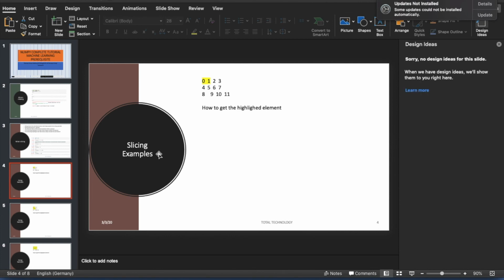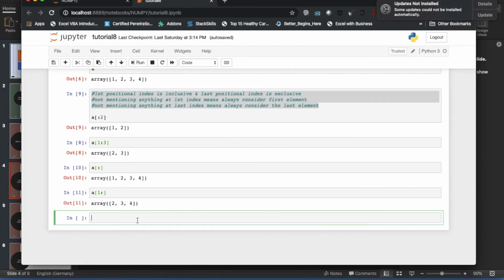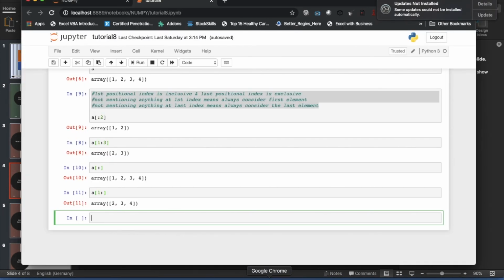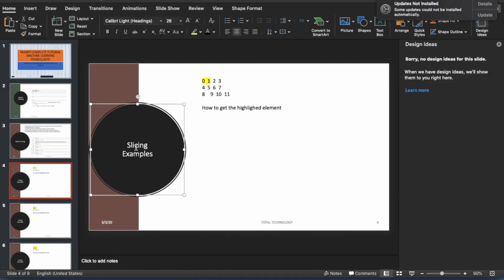So now a slicing example. Suppose this is a two-dimensional numpy array from 0 to 11, and I want to get back 0 and 1 in the form of slicing. Okay, how to get the highlighted element, how to get 0 and 1 back. So for that it is an exercise example. Let's give it a name, slicing example 1.